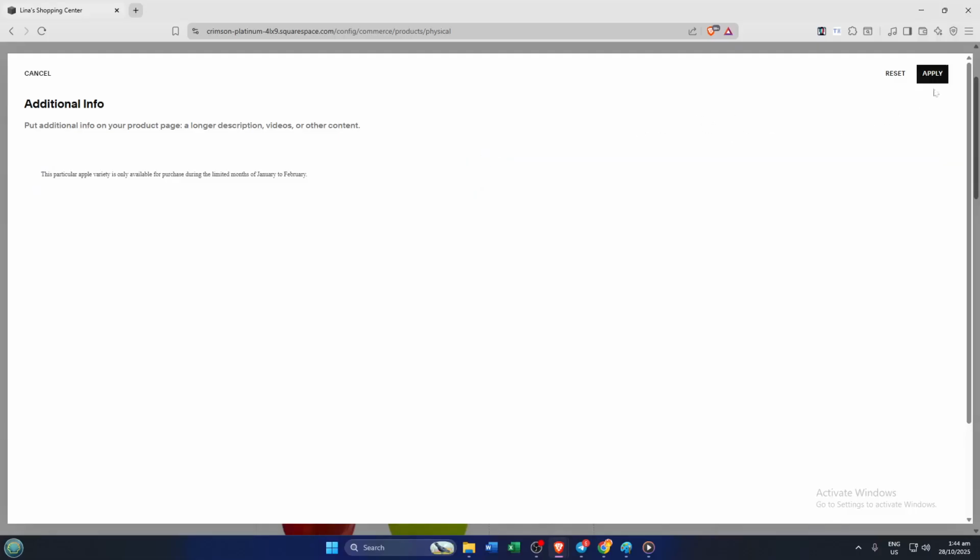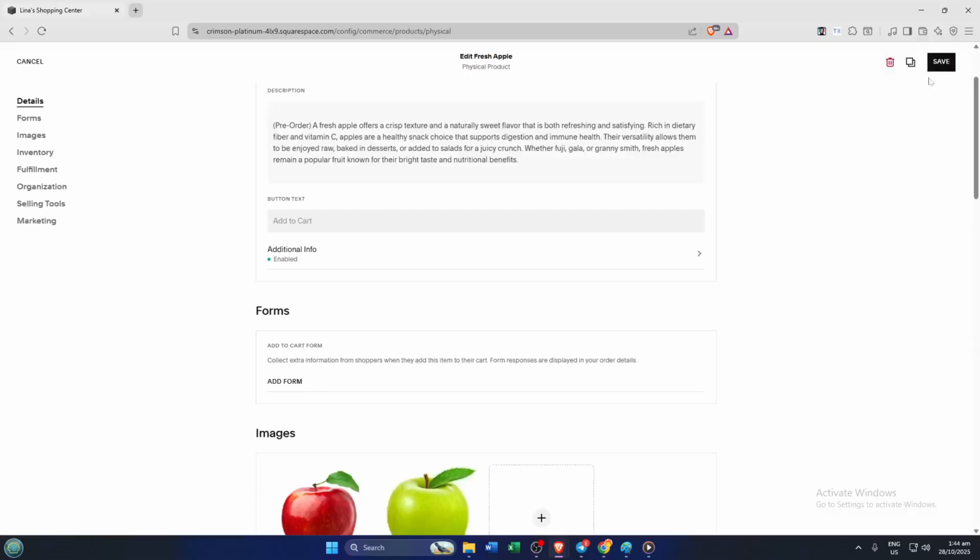It sets expectations, helps your shoppers plan ahead, and may even create a little buzz or urgency around your product. Once you've finished adding your information, hit Apply to lock it in. Squarespace will update that section with your new content. Take a quick moment to review what you've written. It's always good to check that it's clear, friendly, and easy to understand. If you need to tweak anything, you can always edit again before your changes go live. Finally, just click Save to make sure everything is set.